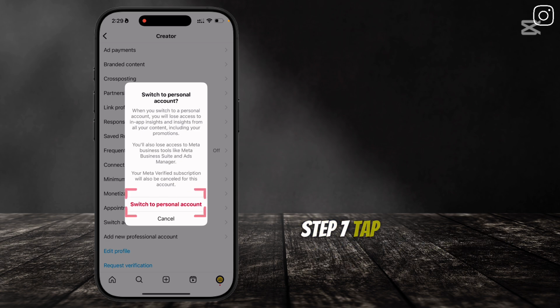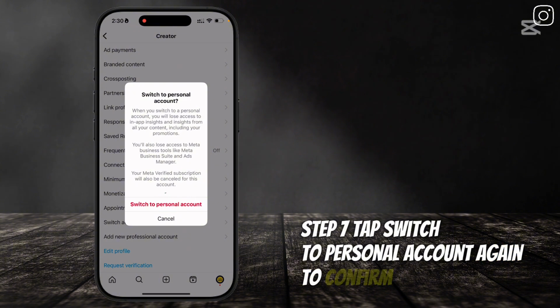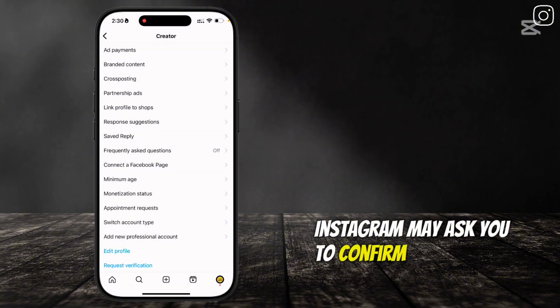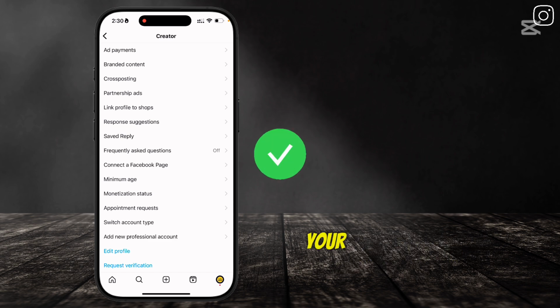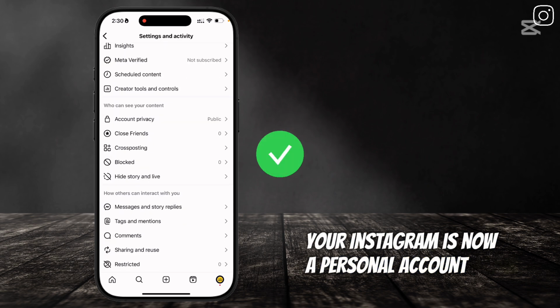Step 7. Tap Switch to Personal Account again to confirm. Instagram may ask you to confirm one more time. Tap Switch Back to finalize. And that's it. Your Instagram is now a personal account again.